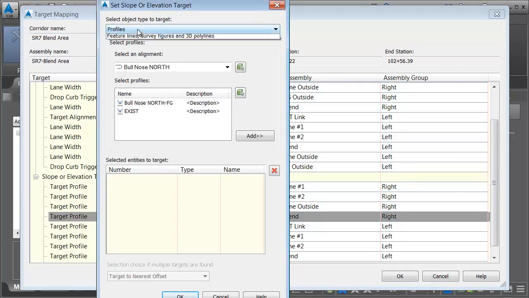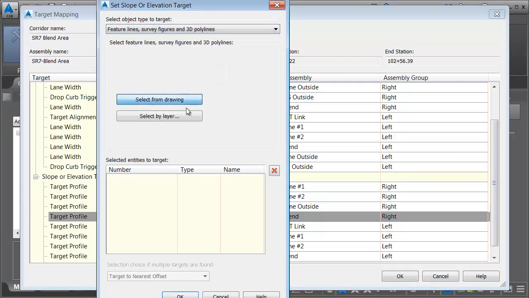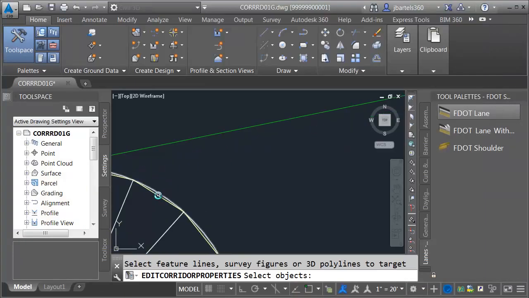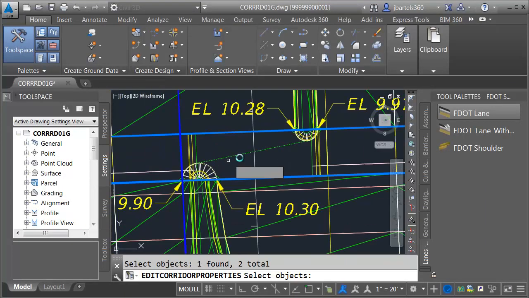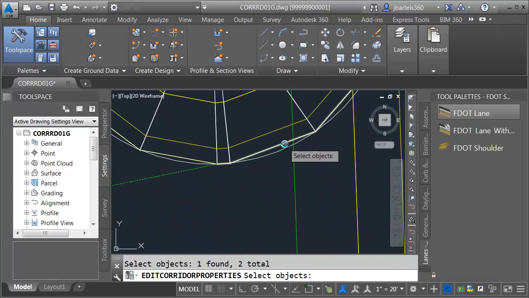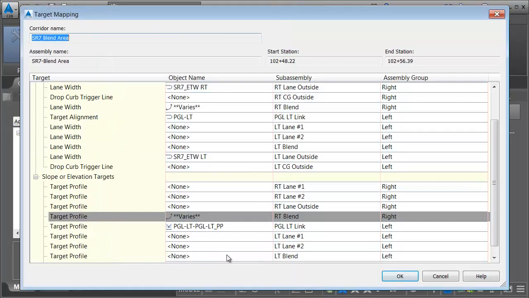This also represents a vertical target, so let's come down to right blend. I'll click. I'm going to be selecting these from the drawing. We'll hit those same targets, the right side, the connector, and the right side here. I'll click OK.